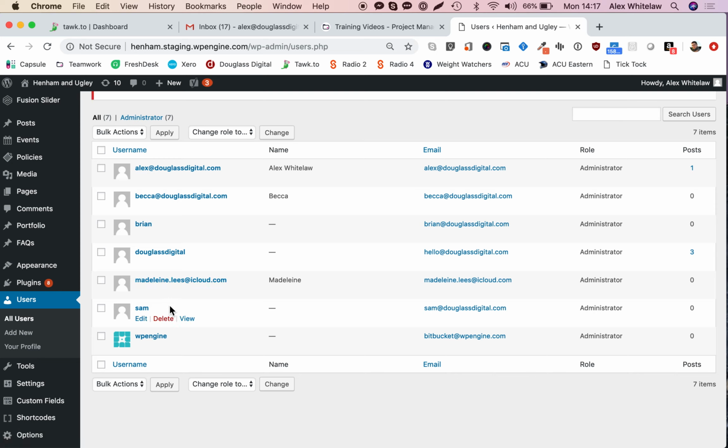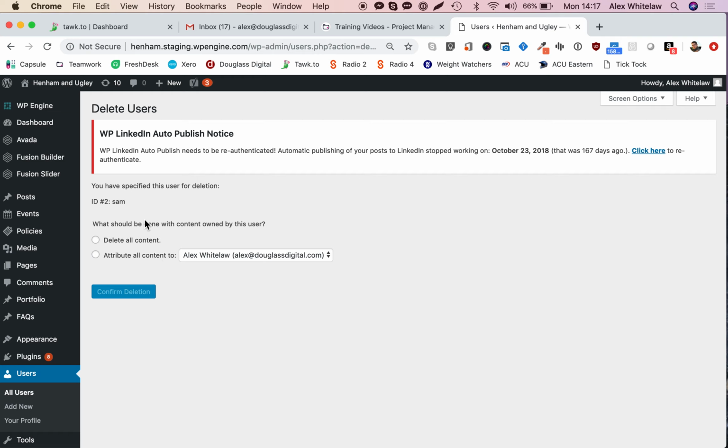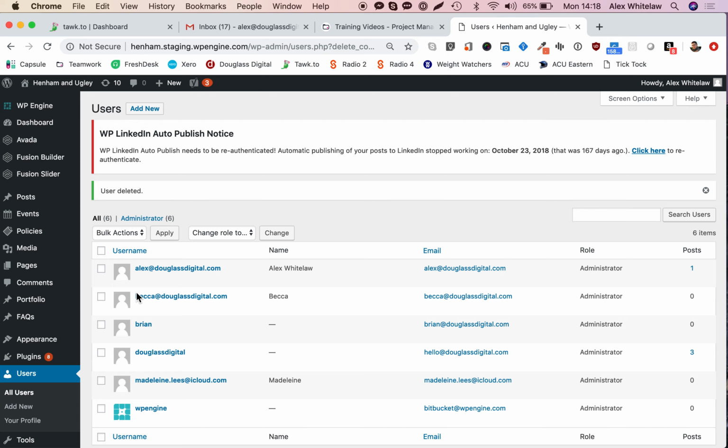And actually, this is a good chance to tidy this up because Sam's no longer with us, so we'll delete Sam off. If I hover over Sam, when I delete someone, and this is really important, it asks you what to do with the content of that user. Now, if I just delete all content, that means any pages that user's created will also be deleted. So what I'm going to do is attribute all of those to Madeline. Actually, I'll put them to myself in case we need to review anything in the future. Once I confirm deletion, the fact that I've attributed all the content to someone else means that we won't lose any work that particular user has done.